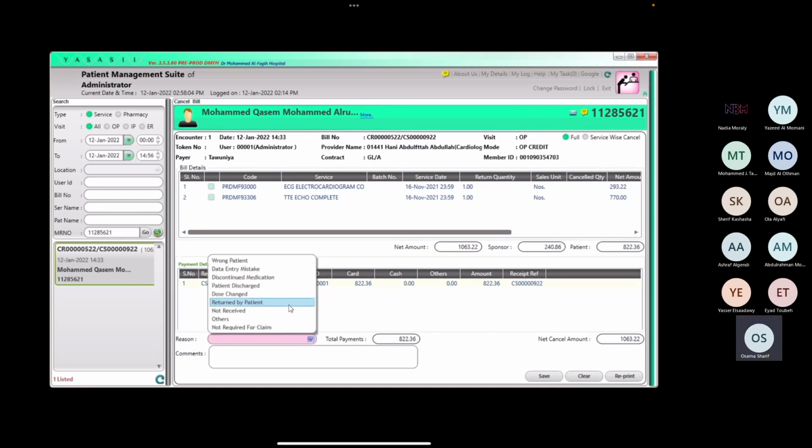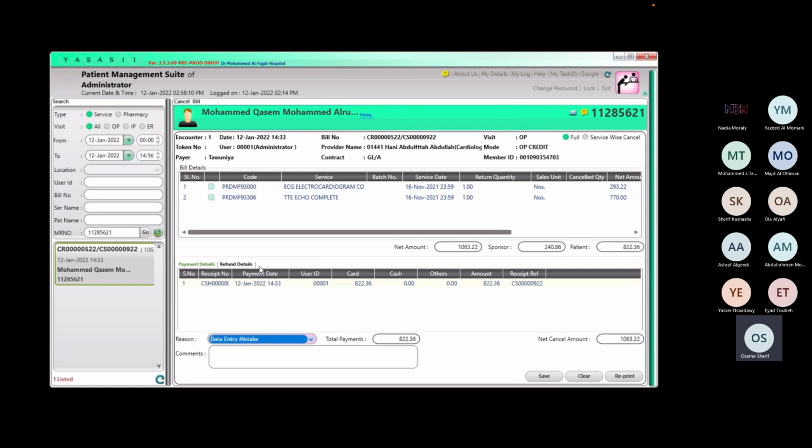Open the reason why you are canceling it. The patient is not going to do it, or data entry mistake. Let's say data entry mistake, and I can save it, and this bill is cancelled for good. You cannot undo a cancellation of a bill in YASASSII. If you cancel the bill, you cancel the bill. You cannot undo. So tomorrow if you tell me to cancel that cancellation, no, can't do that. You have to go and bill it again, and then things are going to be wrong.